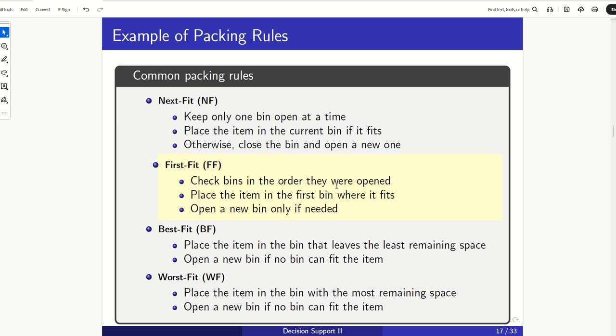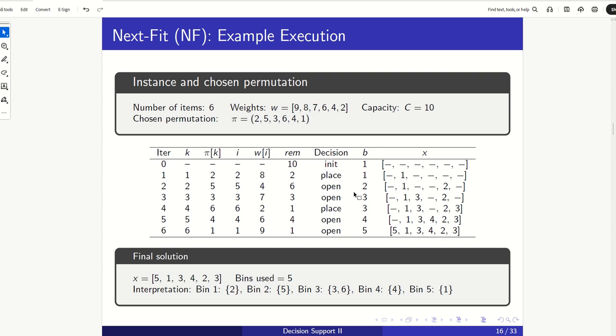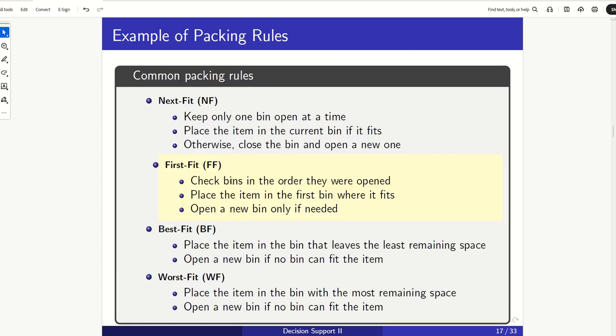Okay, now we'll see the second of the packing rules. From the previous example, we have seen that we used 5 bins, but they were pretty much underused. For example, in bin 1, we put item 2, and there was a leftover capacity of 8. In bin 2, we put item 5, which is this guy, so there was a leftover capacity of 6. So we really didn't use the capacity of the bins properly, and this is what first fit is trying to do.